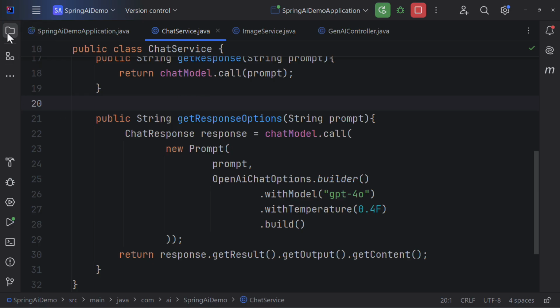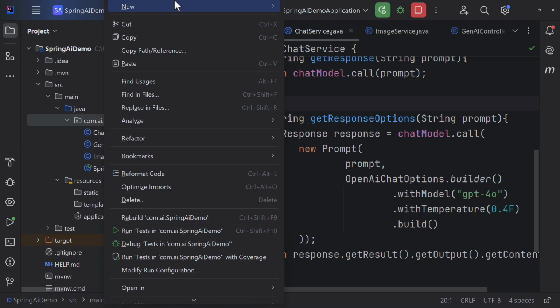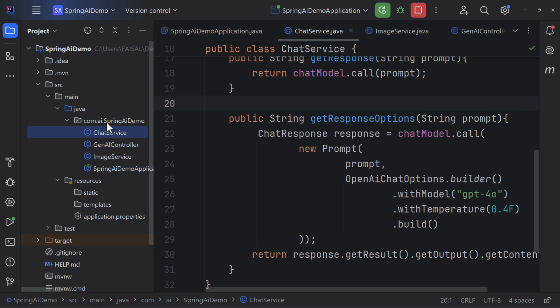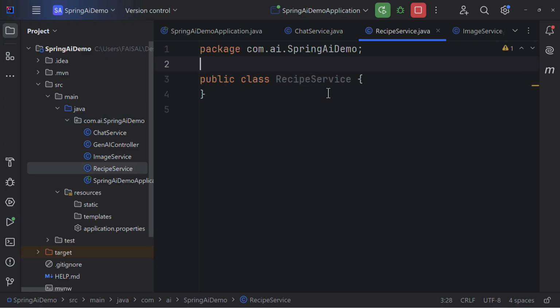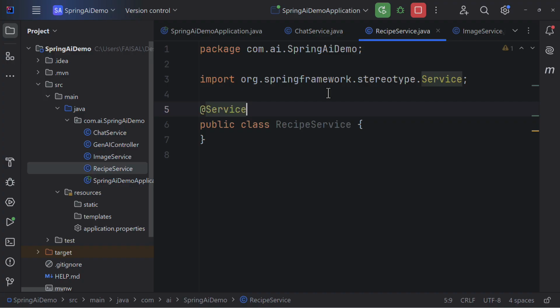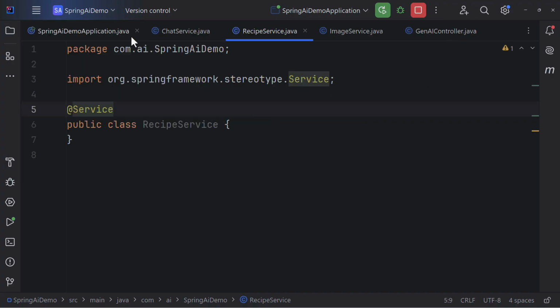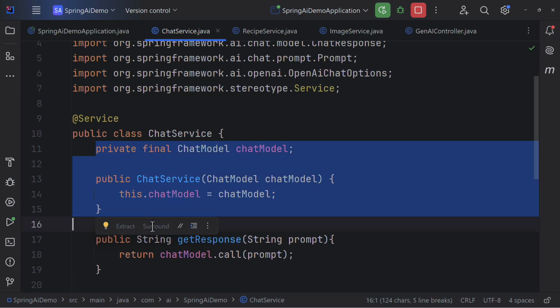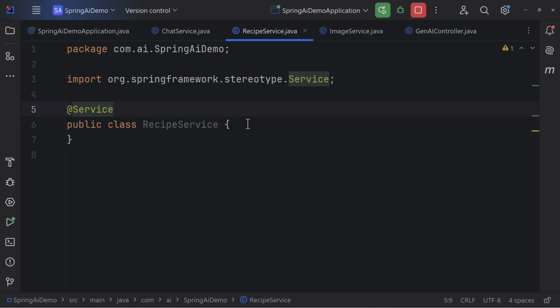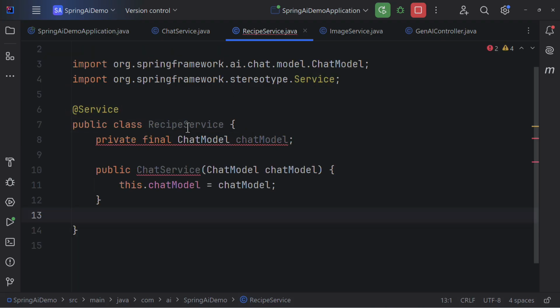All right. So what I will do is I will have a new service over here. Okay, let us keep this thing separate. So I'll call this recipe service, since we are talking about recipe, and I'll immediately mark this as a service. Now, if I collapse this first of all, and here in the chat service, I'll copy this over here. And instead of chat service, I'll have recipe service.